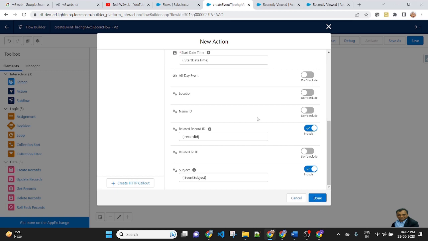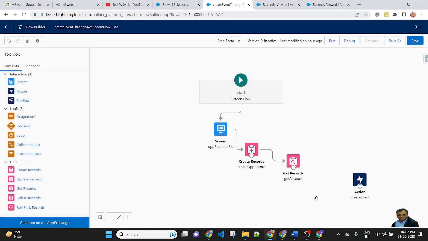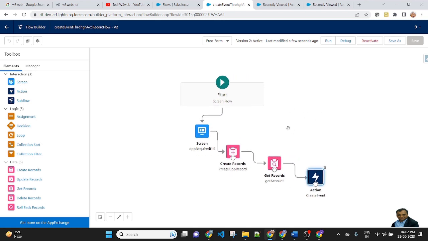After that, these fields are optional, so I'm not putting anything. Then done. Match the arrow. Save. After saving this flow, activate this flow. After activating this, I will launch this screen flow on the account.